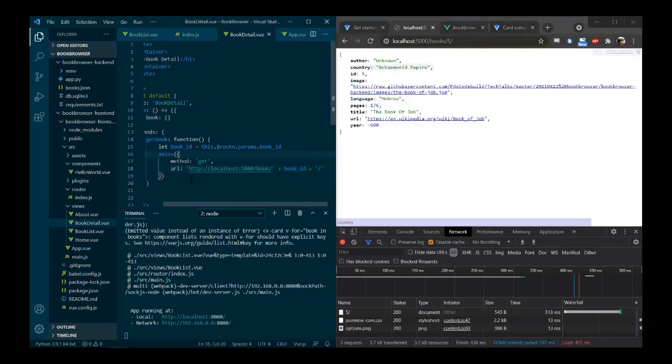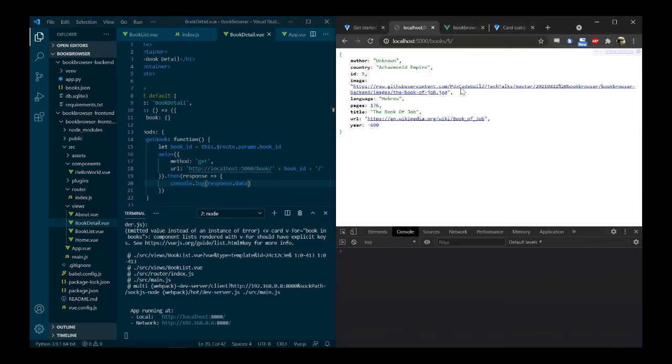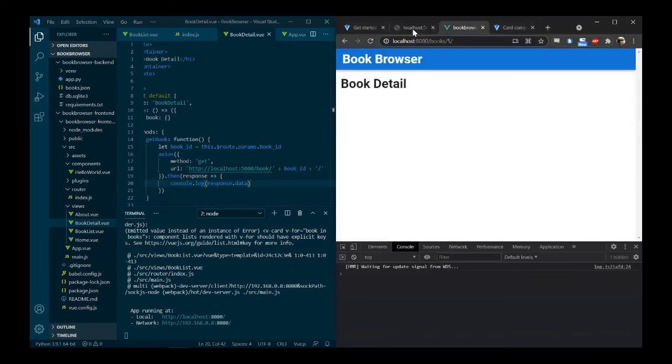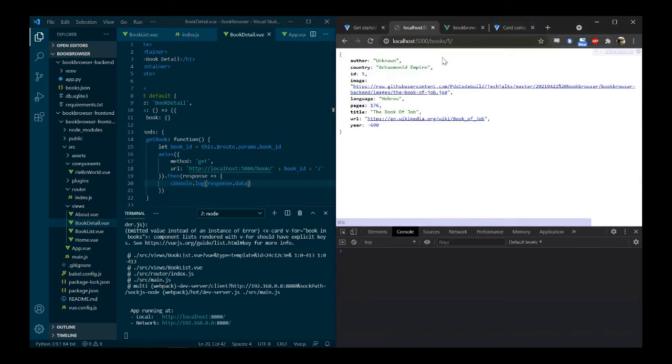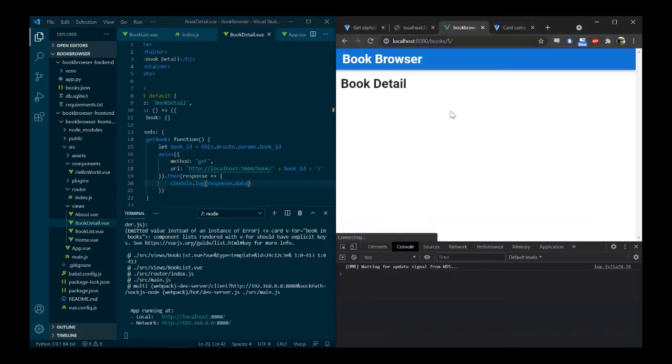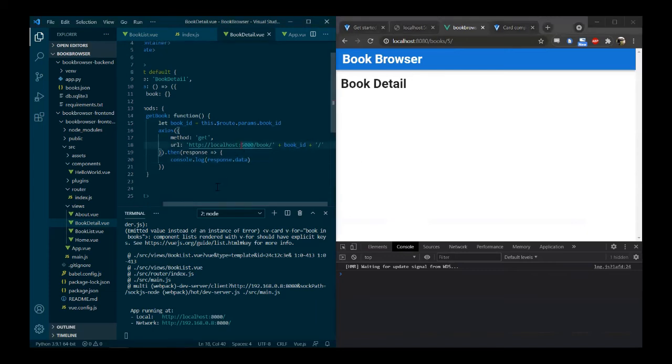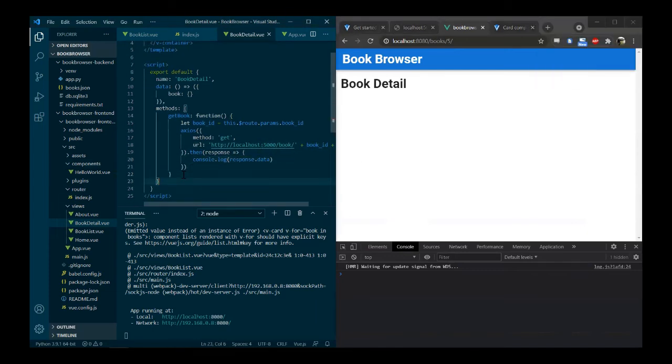Okay, that looks good. Next, we'll add the .then part. For now, let's just do console.log response.data and verify that we did get the book that we're looking for. So /book/5 should be the book of Java. We never called our method. I always do that. So we have to add that created lifecycle hook again. this.getBook.